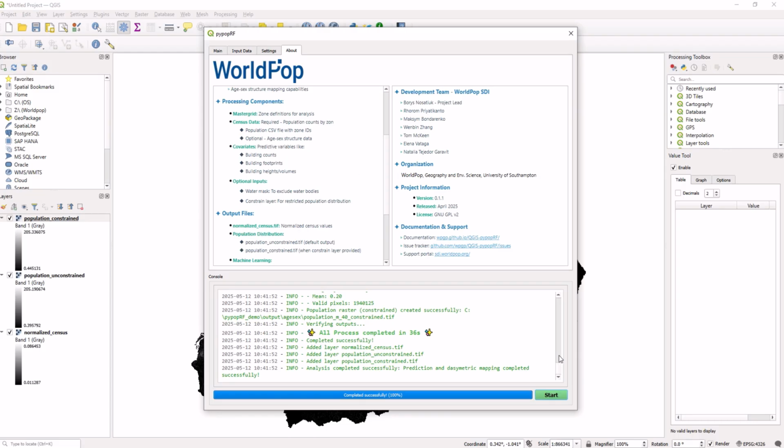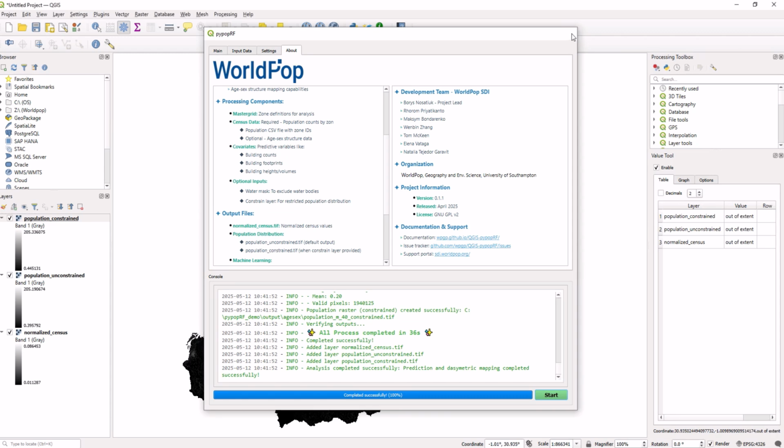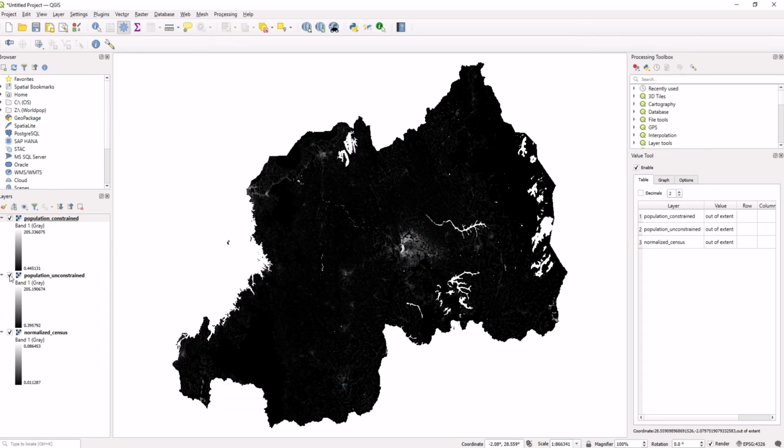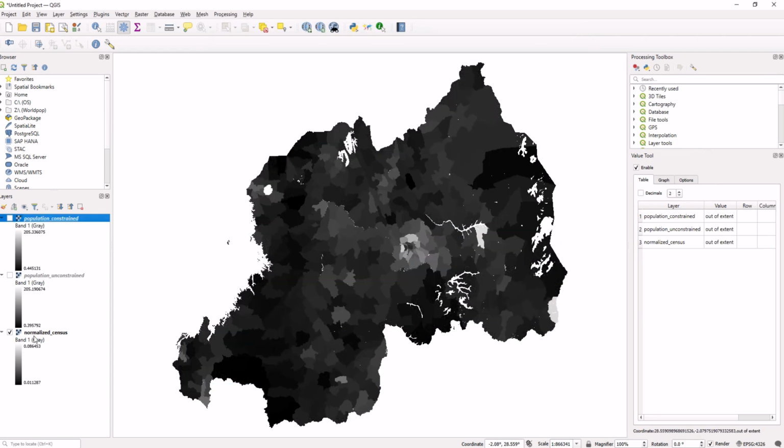And we can see here that it's finished. So that process took 36 seconds. It's created 3 different layers: a normalized census layer, a population unconstrained layer, and a population constrained layer. So I'm going to close this window and take a look at what has been created.